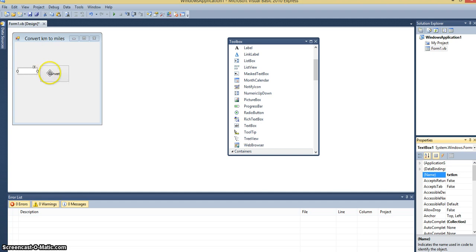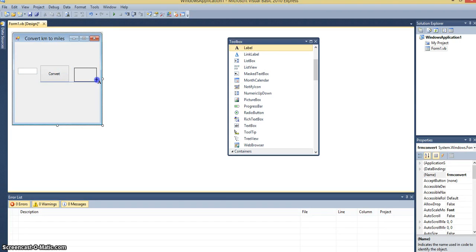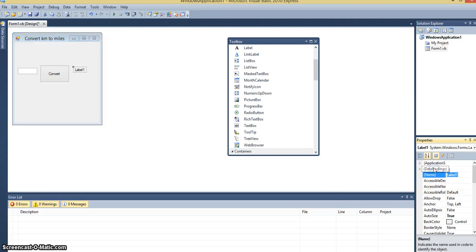So txt km for kilometers. I'm also going to add a label, and I'll put it down here so that when the user actually clicks the convert button, the answer will be displayed in the label. I'm going to rename my label by changing the name property in the properties window to lbl miles. And I'm going to change the text property of the label to blank. So go down to the text property of the label and delete what's in there.